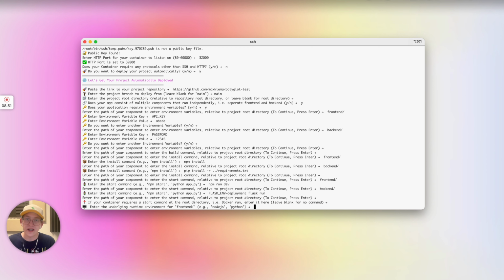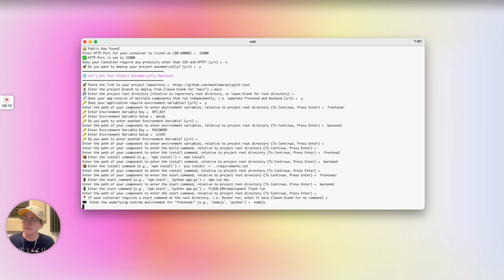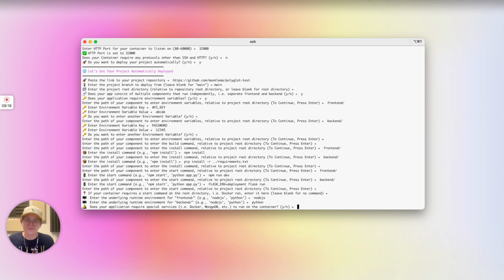Next is specifying our runtime environments for each of the components. So it's going to actually track all of the different components that you've entered throughout all of these steps and just prompt you for the runtime for each of those. So for my front end, again, I'm using Node.js runtime. So I'm going to hit Node.js. And then for my backend, that's Python. So I'm going to type Python. It's as simple as that.